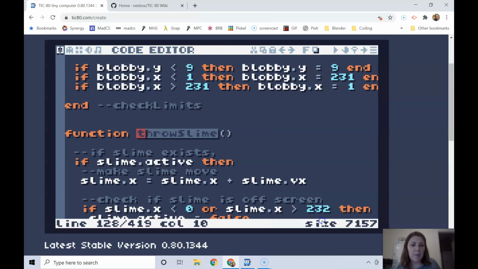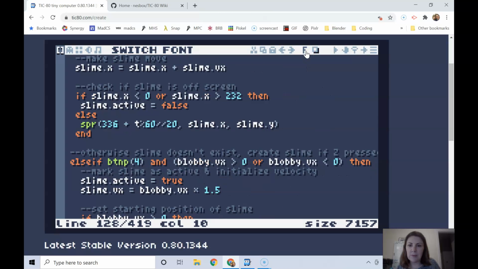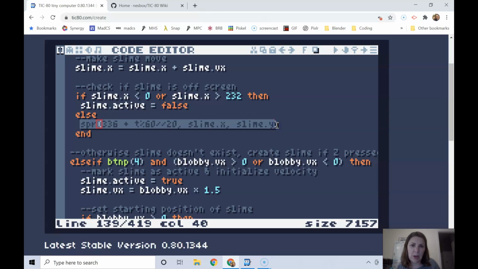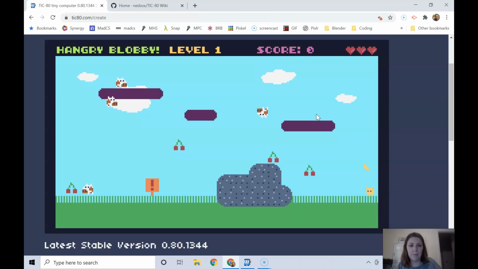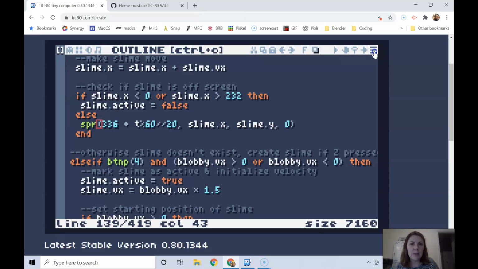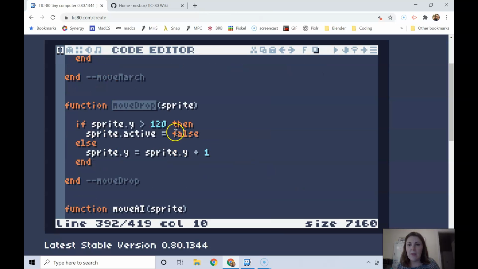Next, I want to fix the slime, which is in throw slime. So here where I'm drawing the sprite for the slime, I forgot to put (0). So now if I shoot my slime, there it is. Awesome. Okay, so then let's fix the dropping of the enemy. And that is just in the move drop, and all I have to do is change this 120 back to 136, which we had when we were originally writing it.